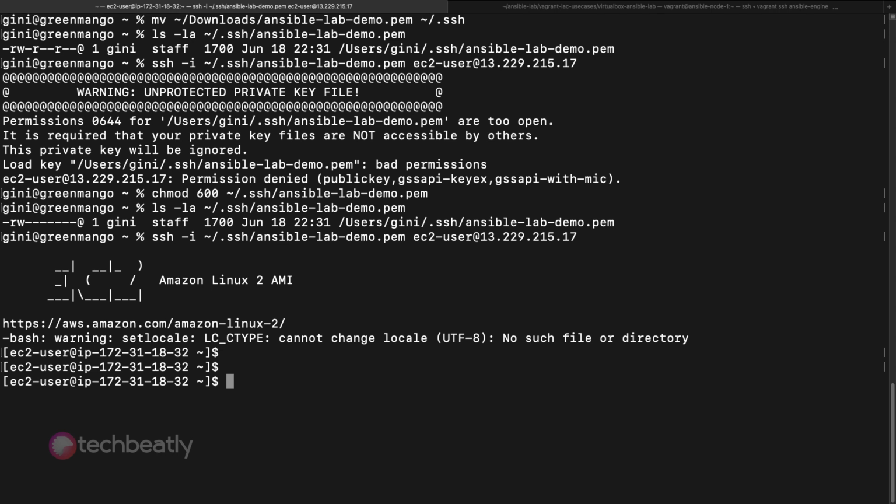The first thing we have to do is name the machine properly. It's now named with the internal IP. So we are going to use hostnamectl set-hostname ansible-node1. Okay, simple.